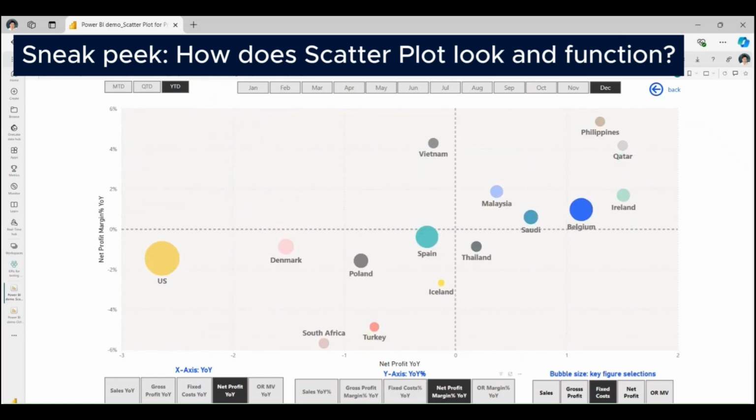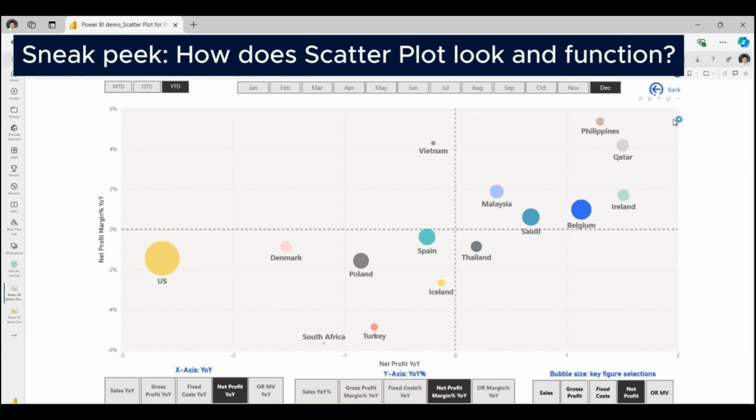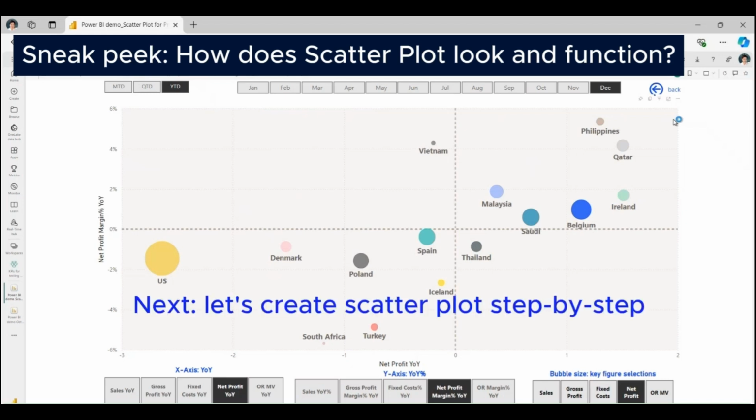As an end result, net profit increased year-on-year in Philippines. That is a perfect example. All the variables moved in the correct direction. With this in mind, we will create a scatter plot step by step by using a case example.